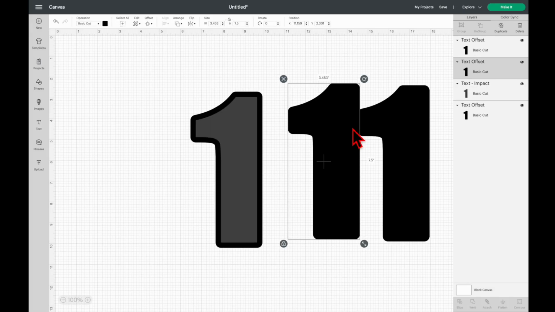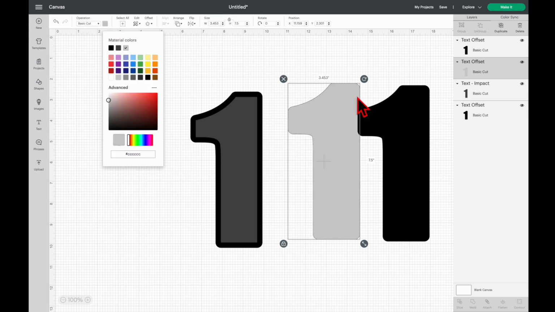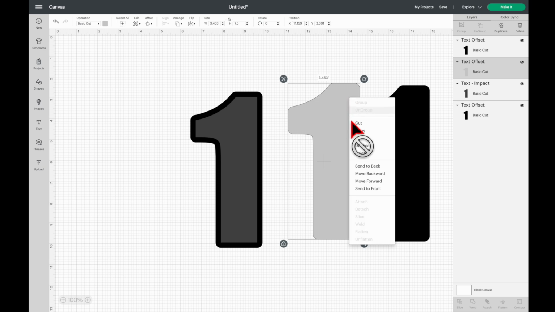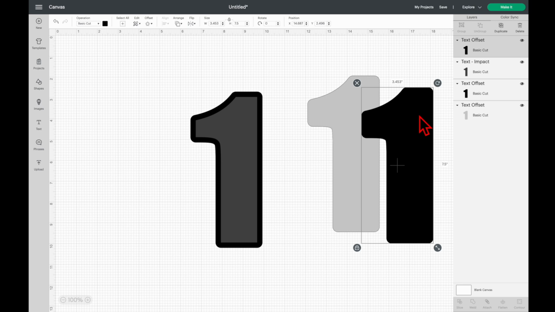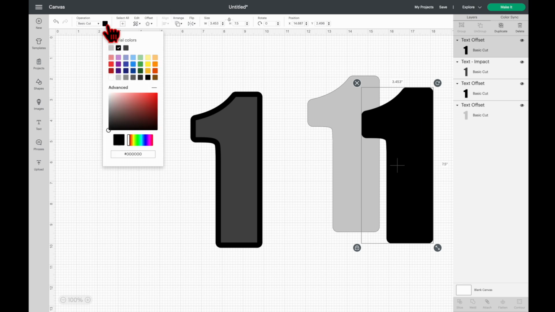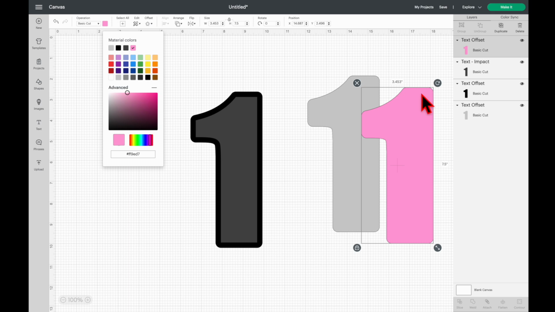So I'm going to change their color, and while the other one is still selected, I'm going to click color and then change the color to light gray, and that's going to be our clear acetate. And then right click and then send to back. And for the other one, I'm just going to change the color to light pink because that's the color of the cardstock that I will use for the background of the shaker.